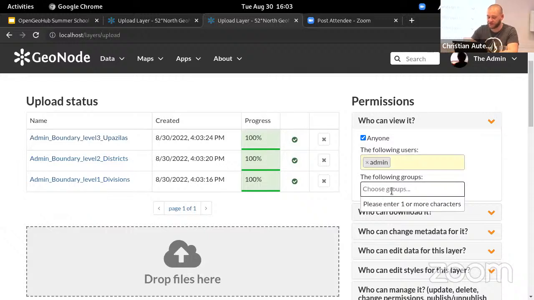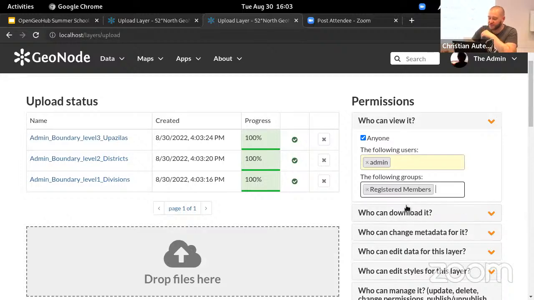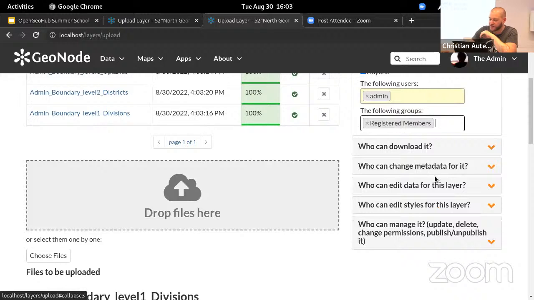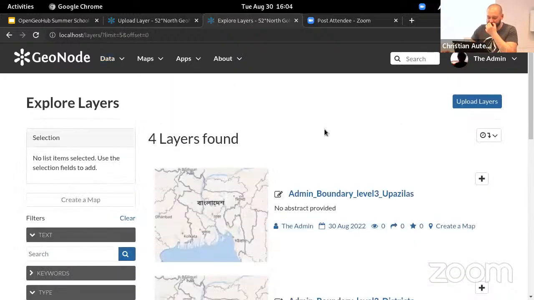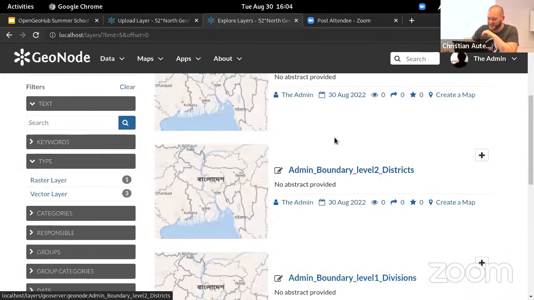You can choose the group name; registered members is the group name. You can assign it to specific groups. You can say who can download it, who can change the metadata, who can edit the data of this layer, who can change styles, and who is able to manage these permissions. These can be assigned to different people. As we only have one user now, you can imagine how it works. So now we have 3 more layers. These are vector layers in this case, and the thumbnail generation didn't work.